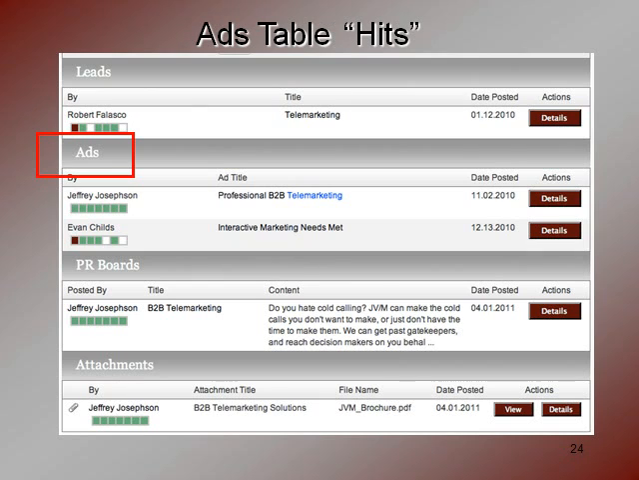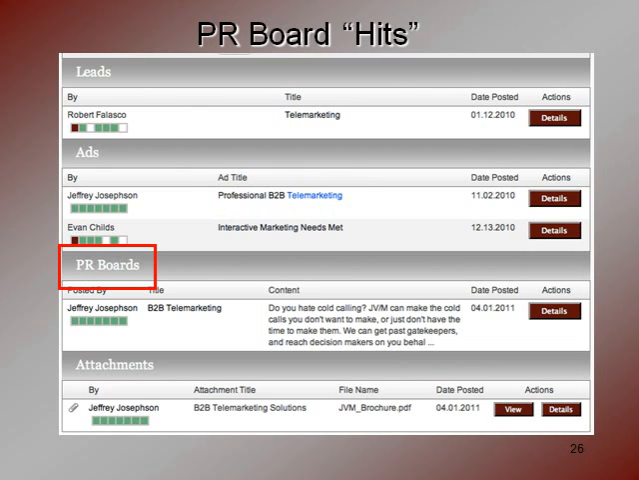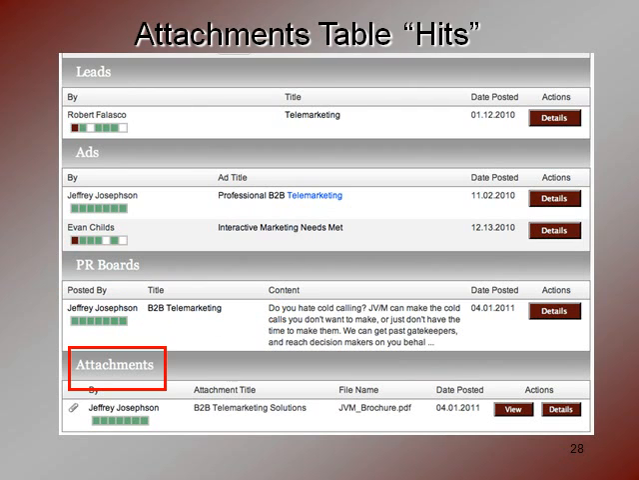Scrolling down further, you can see the ads table, and not surprisingly, here's an ad that I posted for our services. Then comes the PR board, and I can see one of my entries that has the word telemarketing in it. And then is the attachments table, which contains all of the brochures and other materials posted by other users, including, as you can see, our corporate brochure, the title of which has the word telemarketing in it.